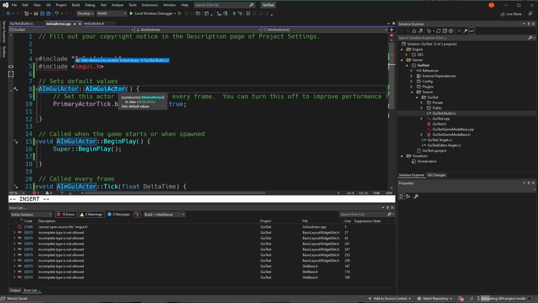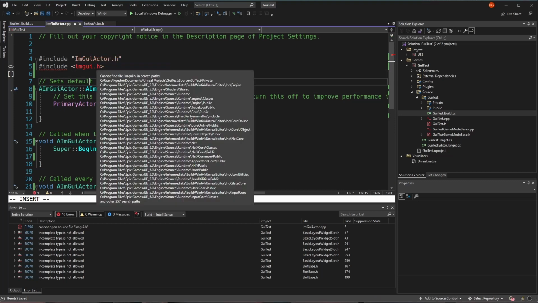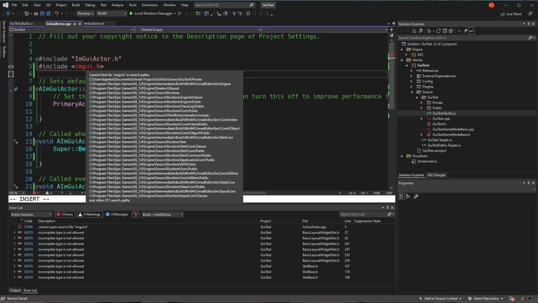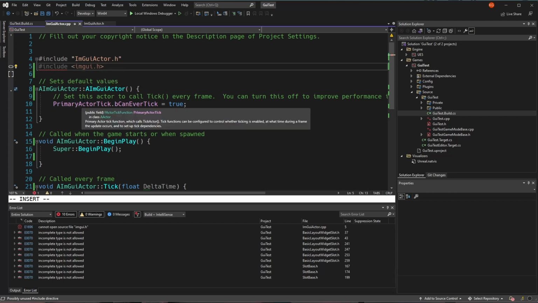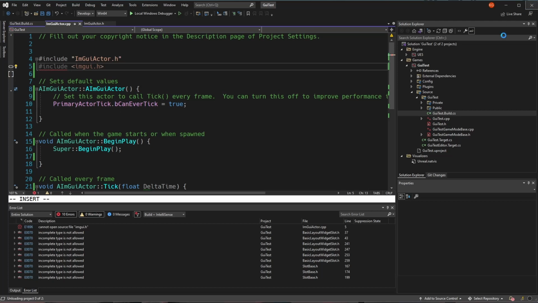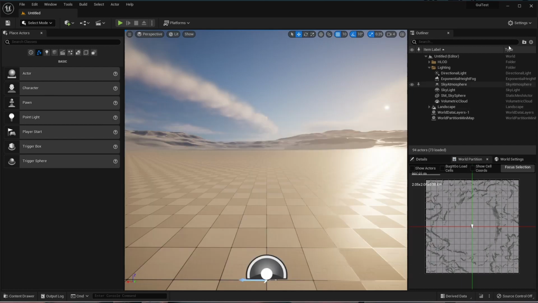It doesn't actually solve the problem of this file being recognized. See, the particular help that it was associated with changing this file has gone away, but it still tells me that it cannot open the source file. The only way I've been able to fix this problem is to actually completely close both Visual Studio and Unreal Engine.